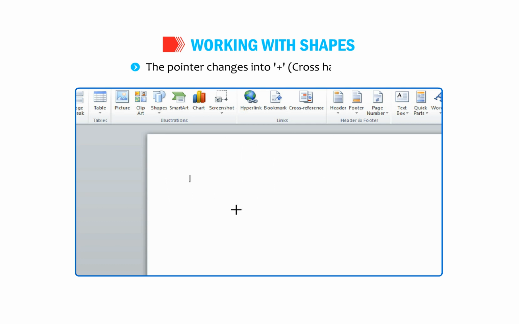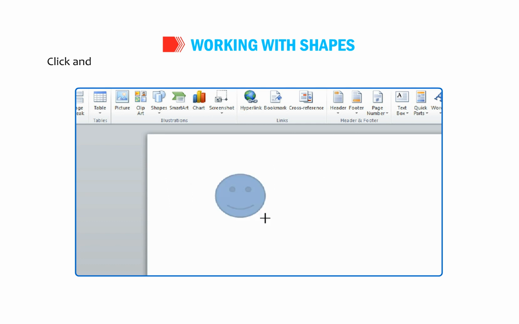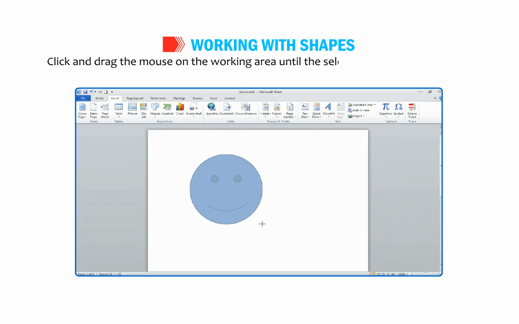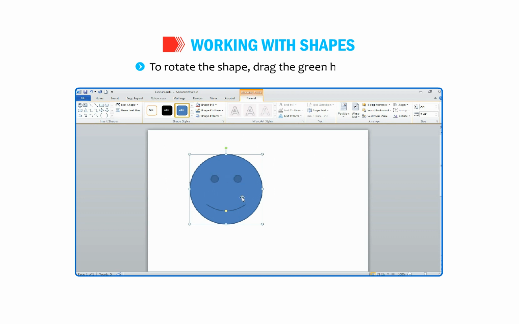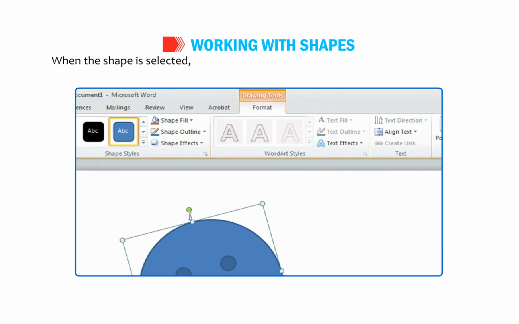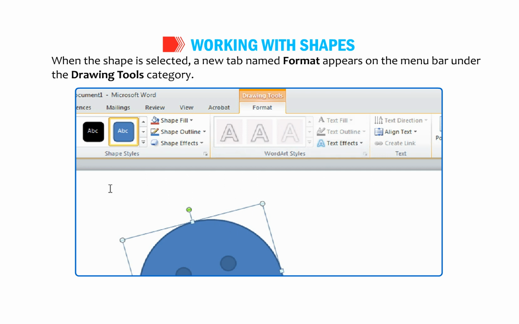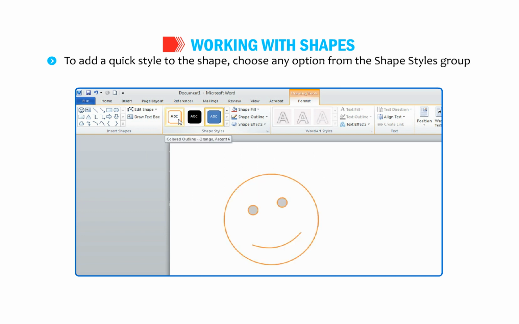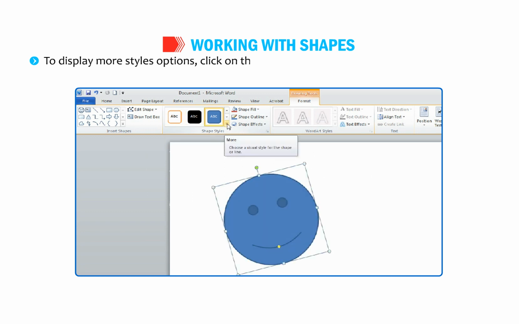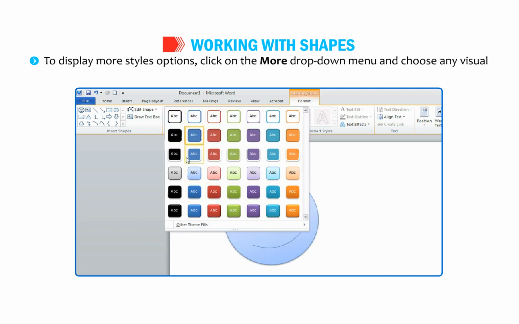The pointer changes into crosshair symbol. Click and drag the mouse on the working area until the selected shape appears in the desired size. To rotate the shape, drag the green handle. When the shape is selected, a new tab named Format appears on the menu bar under the Drawing Tools category. To add a quick style to the shape, choose any option from the Shape Styles group on the Format tab. To display more styles option, click on the More drop-down menu and choose any visual style for the shape or line.